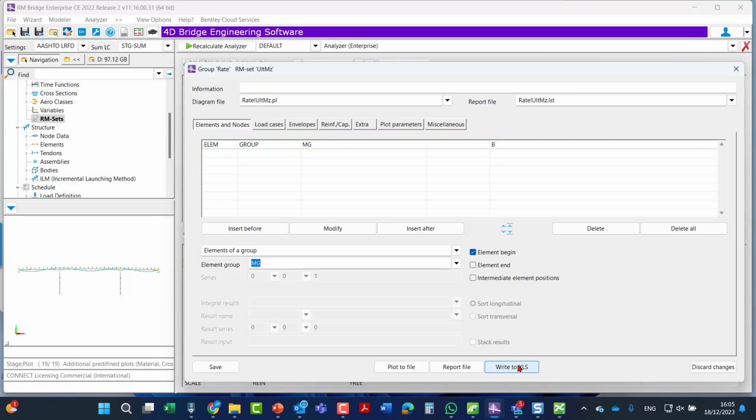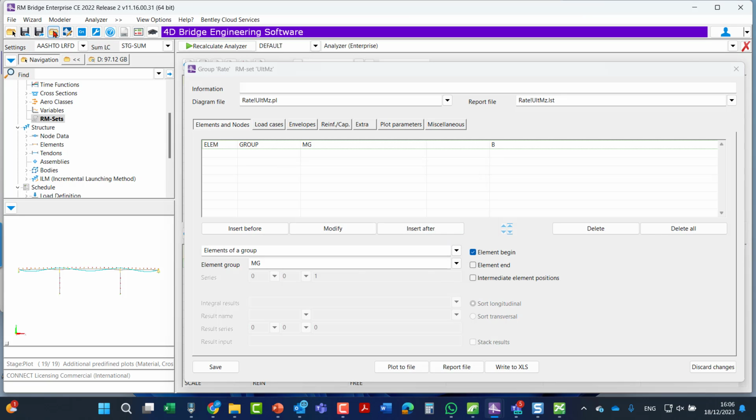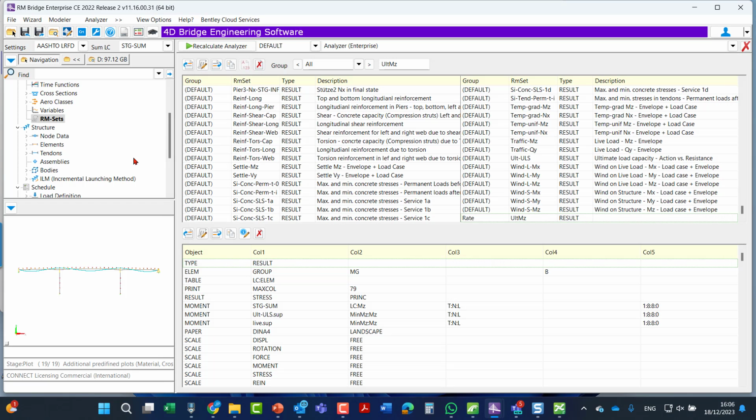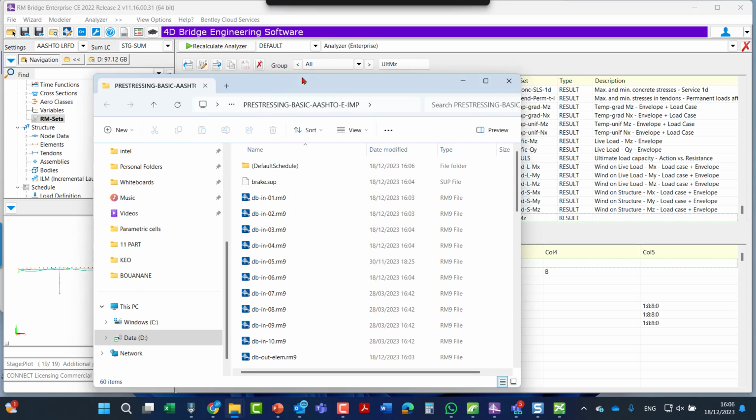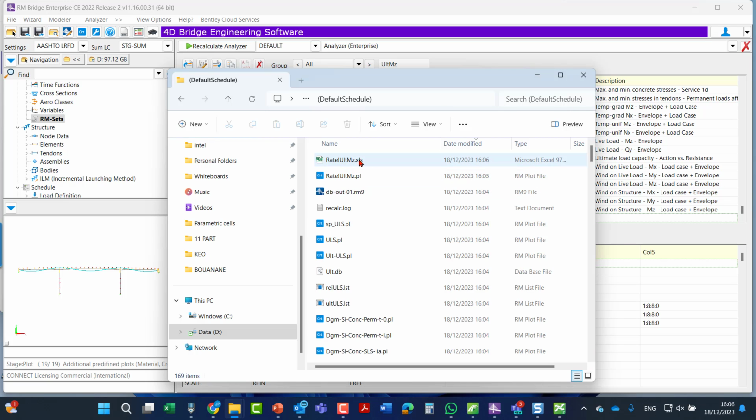And for that, I can write it into XLS. Okay. And if I go, excuse me, I will save this and I go to my directory. Okay, it's on the other screen. If I go into XLS, okay, I can here have the results here.